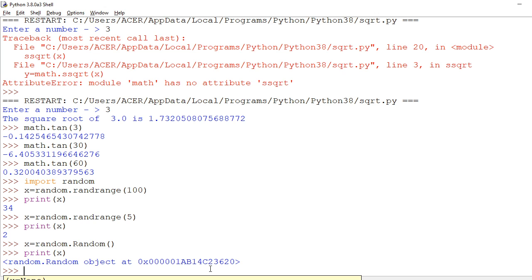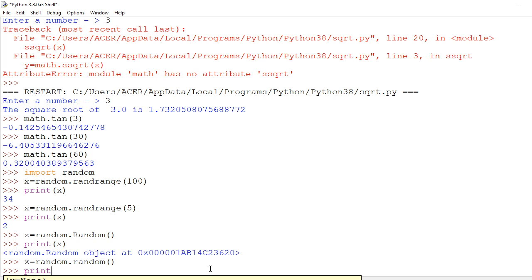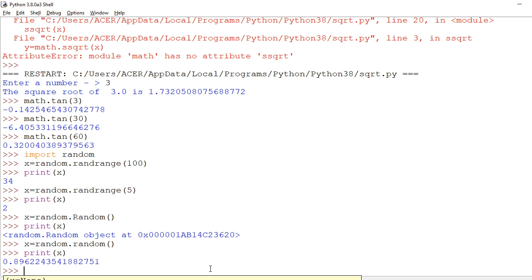Once again I am doing this: x equal to random dot random. Then print x, it should print. Here I wrote a capital letter. Let's check here: this is capital, this is capital, and here I wrote a small one, so that's the error coming. Okay, no problem in that.